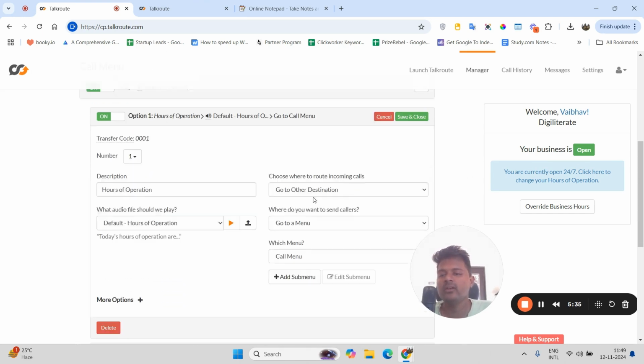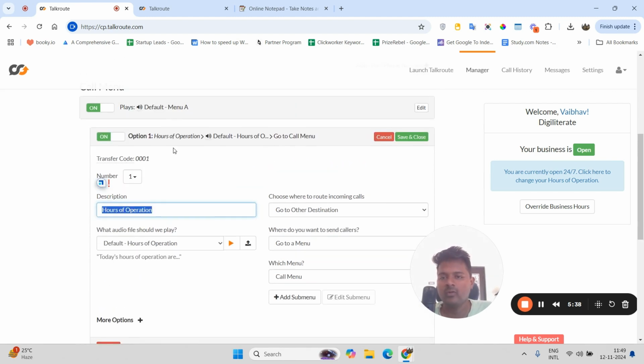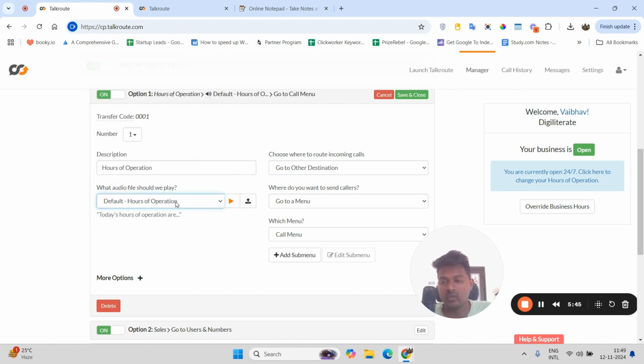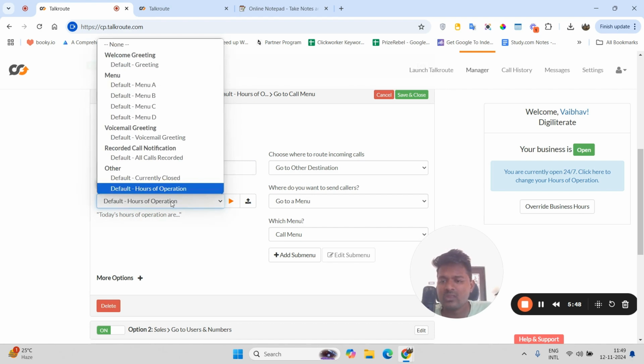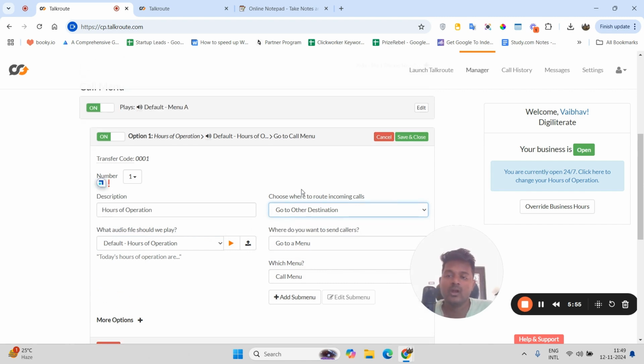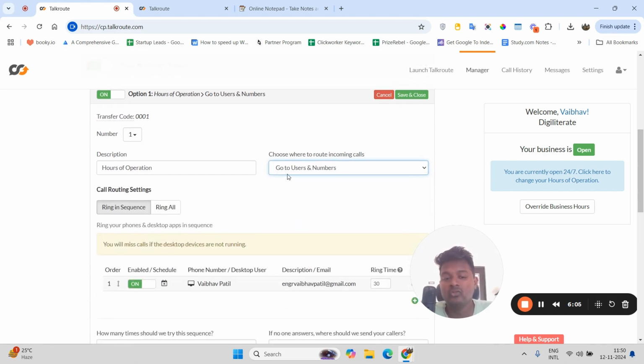You can just edit over here. You can type in the description of the menu you have created and give the number here. Choose what audio file should play. Again, you can customize this. Now choose where to route incoming calls. So suppose a person calls you and presses 1, right? That means you can choose which number he should be directed to, right?